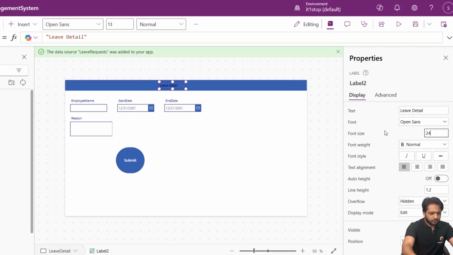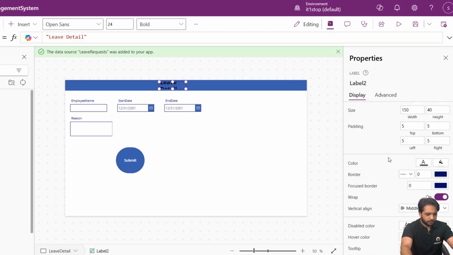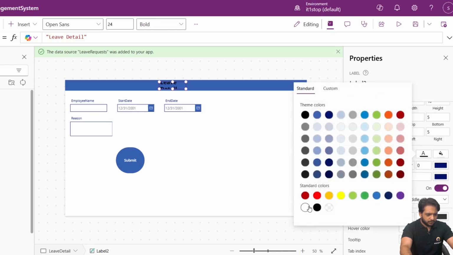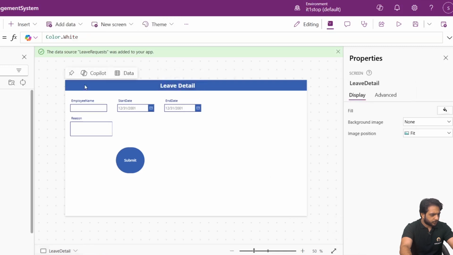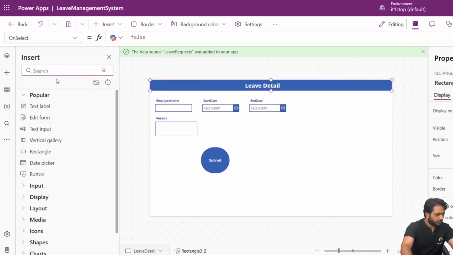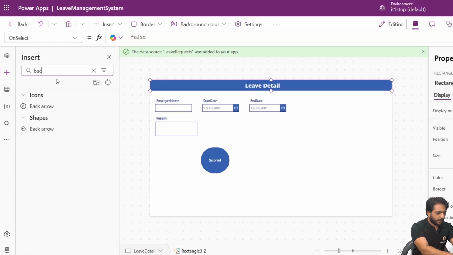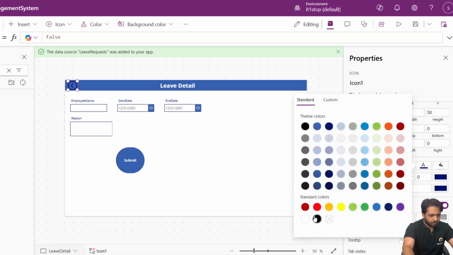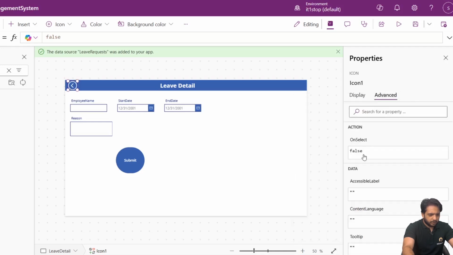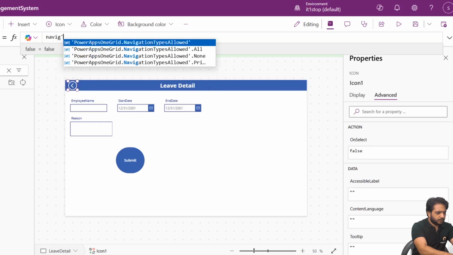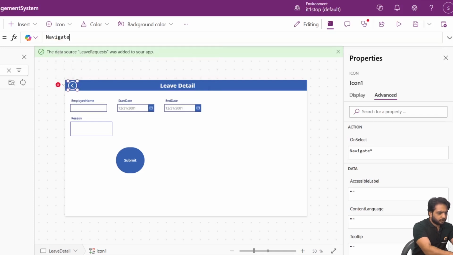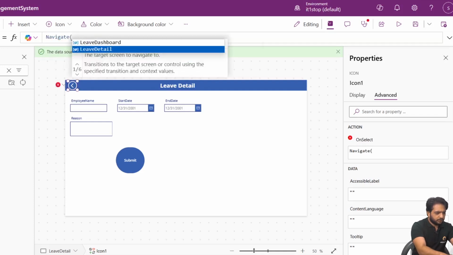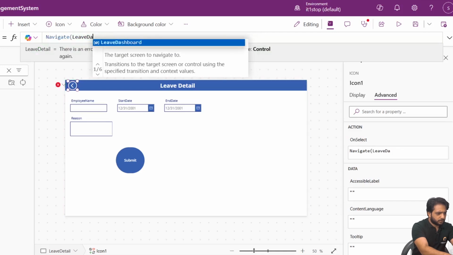font weight will be bold, and font size will be 24. Then color will be white. Also, I will add an icon which will be back. I will just simply place it here, reduce its size, and my icon color should be white. And on select, I will write navigate to leave dashboard.